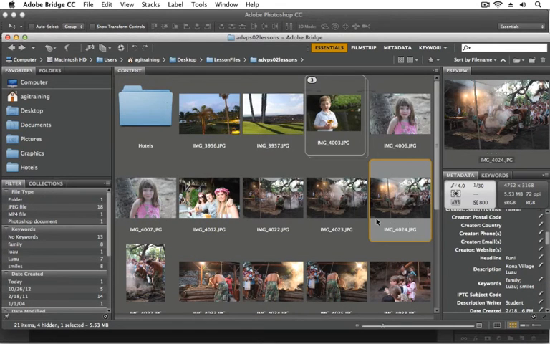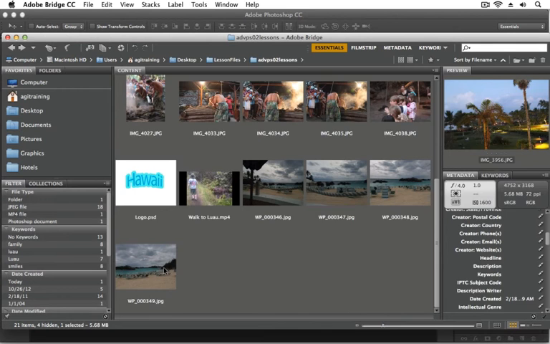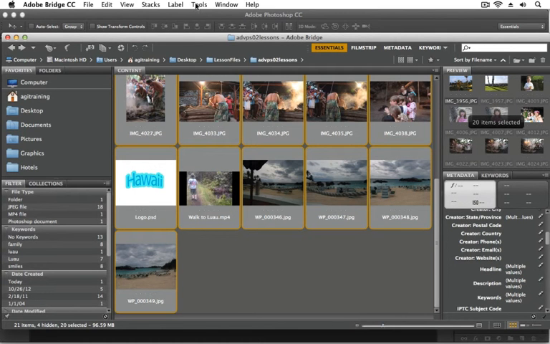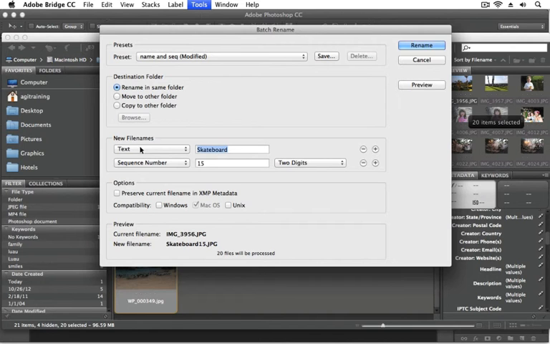Now I'm going to show you one more feature, and it's one of the batch features that Adobe Bridge offers. I'm going to select all these images, and they're not really named appropriately, so I want to provide them with a better name. I'm going under Tools, and I'm selecting Batch Rename, and you'll notice that I can select text. So I'll type in here Hawaiian sequence number. How about we do sequence number of 2 digits starting with 1.